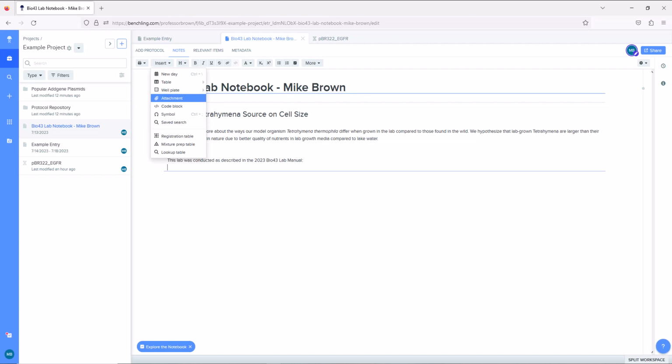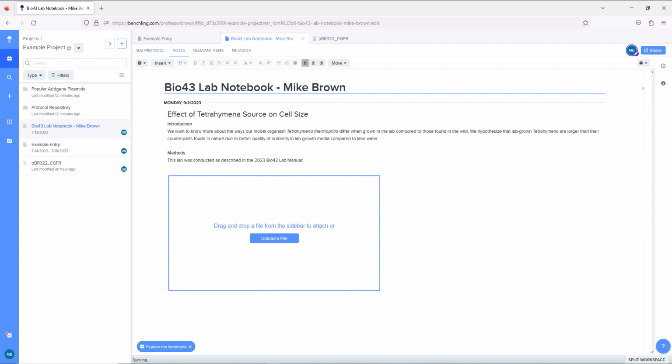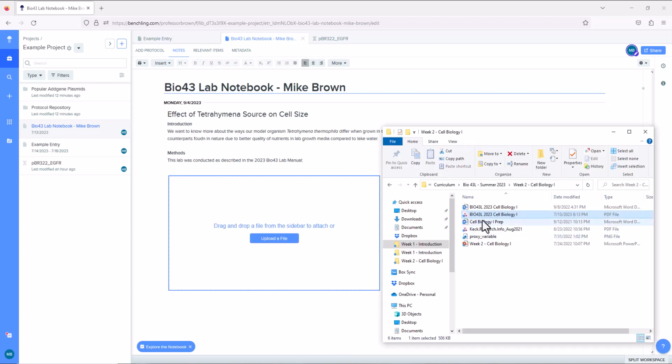Note, there is a nearby option for Add Protocol, but this is just for special Benchling protocols that we won't be using. Once you've gone to Insert, Attachment, a box will appear in the notebook entry. Simply drag and drop the lab manual file into that box, and you're set.